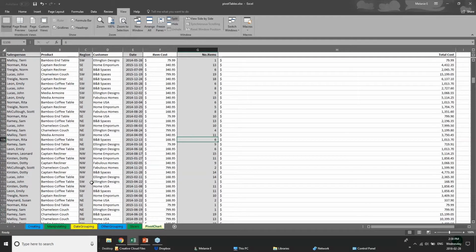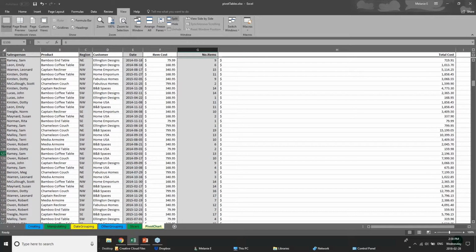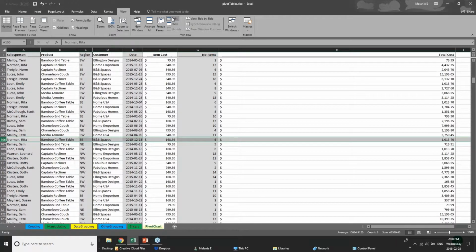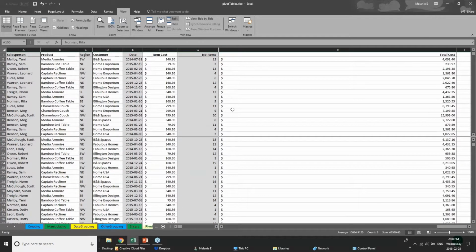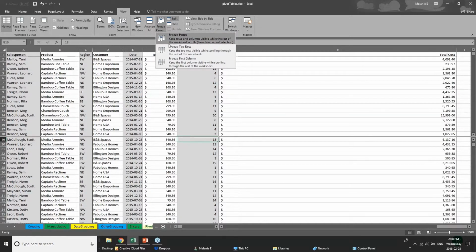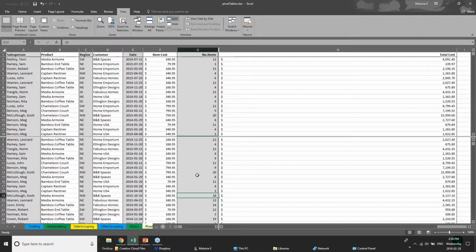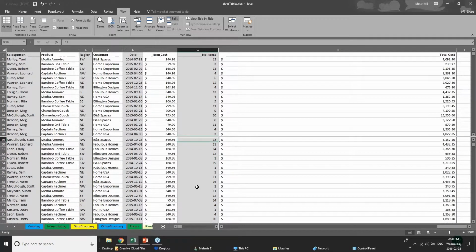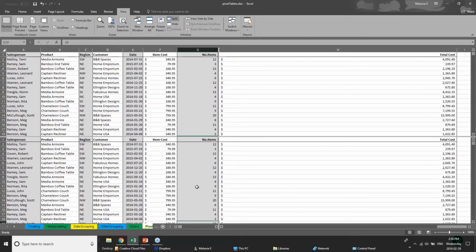And now, where'd it go? I lost it. There it is. Okay, here it is. I'm going to go here to split. Oh, it's getting confused because I have my freeze panes. Let's unfreeze this. Actually, because I have my freeze pane on, it wants to do both at the same time.